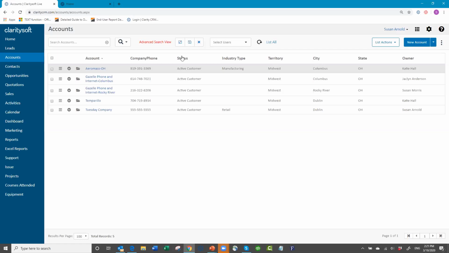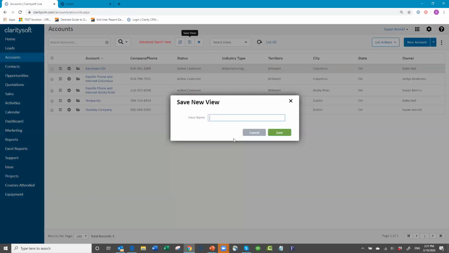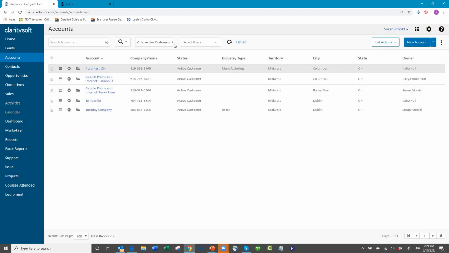So let's say I would like to save it. So I'm going to click on the button, and then I'm going to say Ohio active customers. And you want to try and give it a name that matches what the filter is so that when you look at a list of all your different views, you know what it means. So notice now my red text went away and Ohio active customers is now part of my drop-down list.